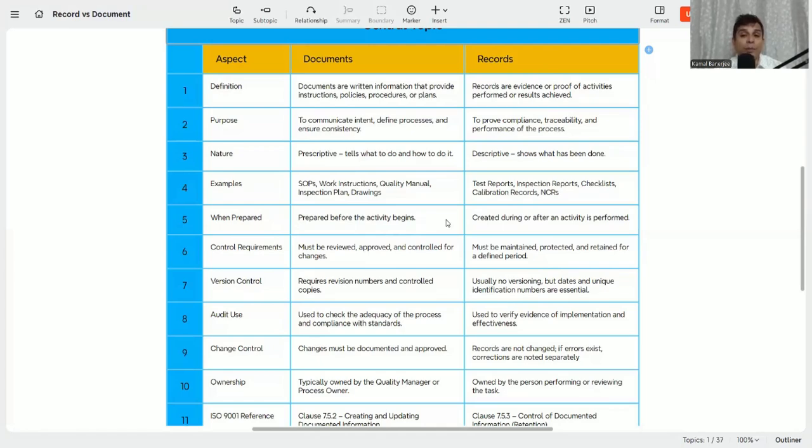Documents are prepared before the activity begins. That means, suppose you need to start the concreting work. Before starting the concreting work, you need to prepare how you will do the concreting work.